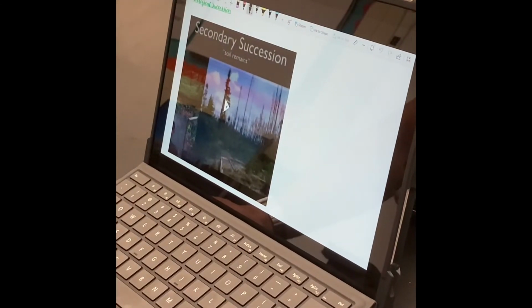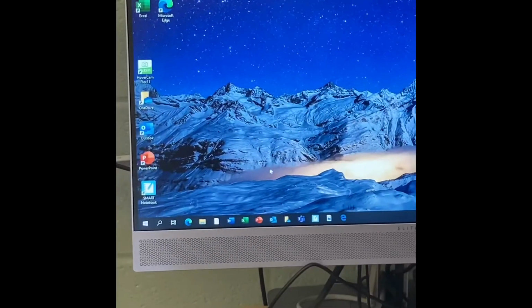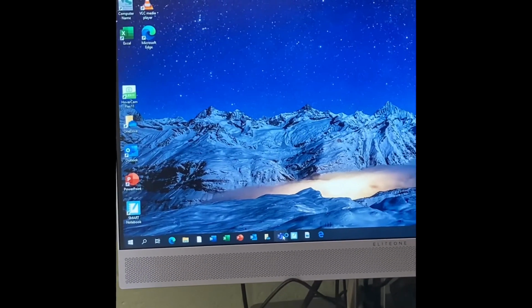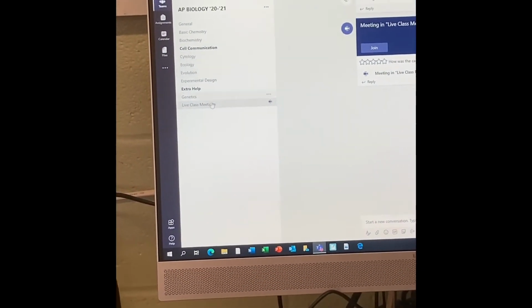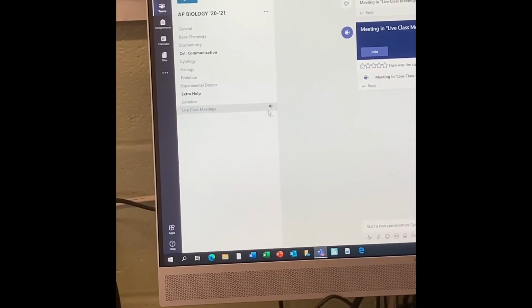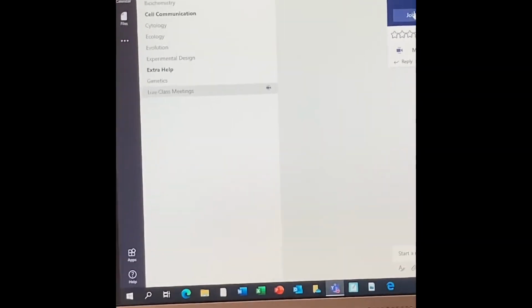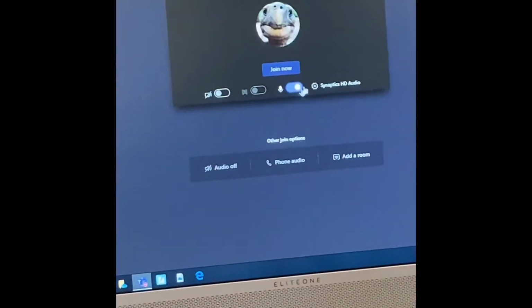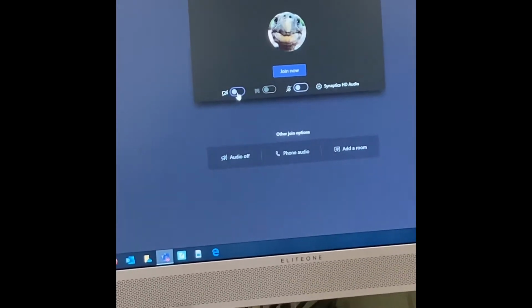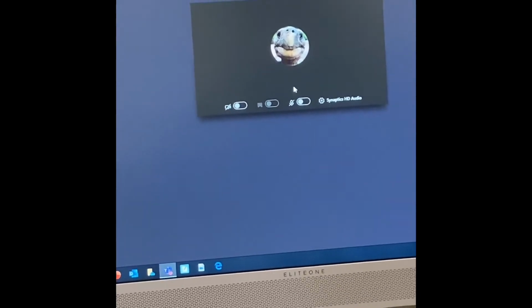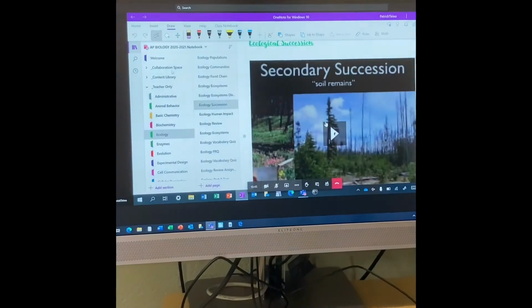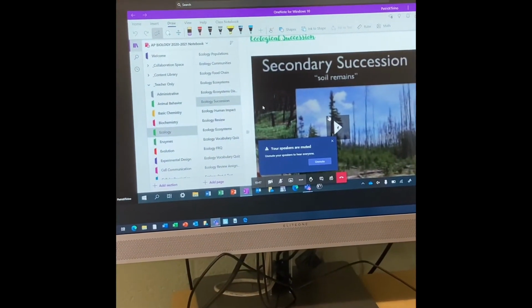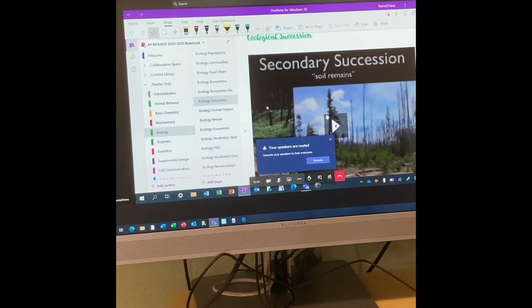Now we're going to go set up the desktop. So here we are at the desktop. We're going to use the desktop to monitor the students who are remotely at home. I open the same team. I go to my live class meetings and notice the camera there. I'm going to join. I'm going to make sure my sound is off. My video is off. I'm going to say join now. Okay, so here I'm now seeing what my Surface is projecting to the students at home.